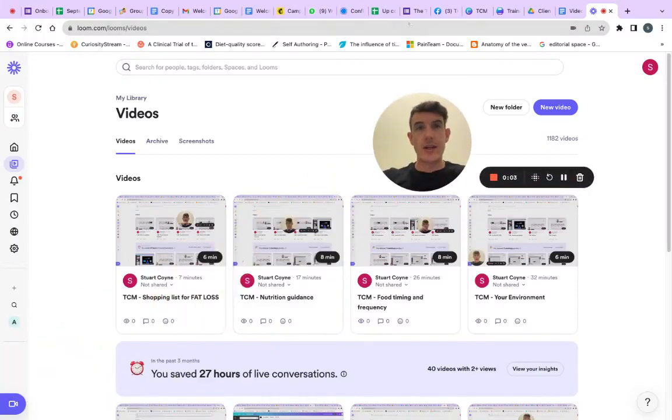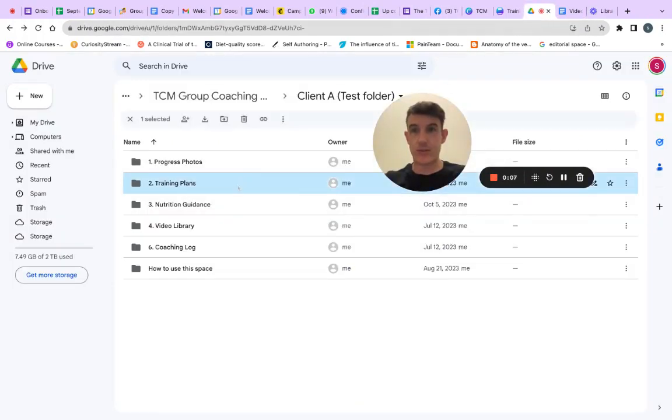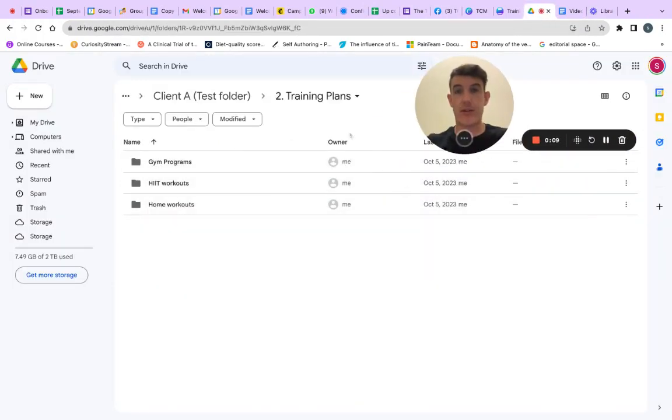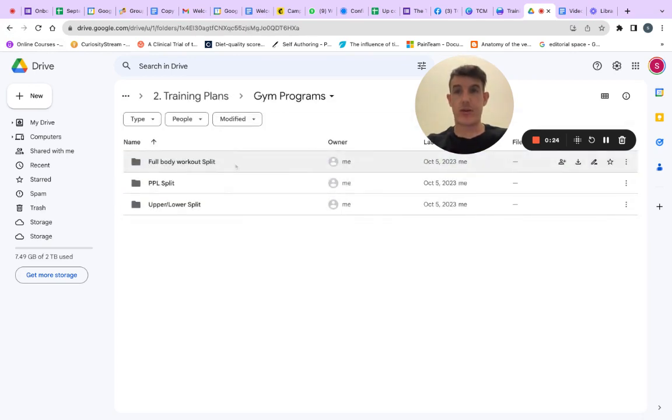Okay, so training programs, and the best place to go into training programs is here, with the files. I have gym programs: a full body, push pull legs, and upper lower split all put in. I've got HIIT workouts for males and females, and I have home workouts. For the gym programs, let's go into these really quick.